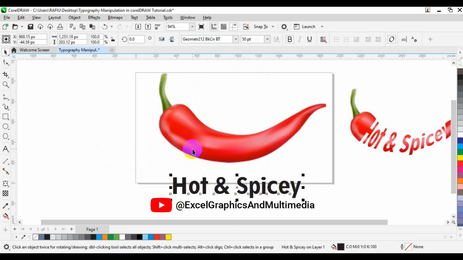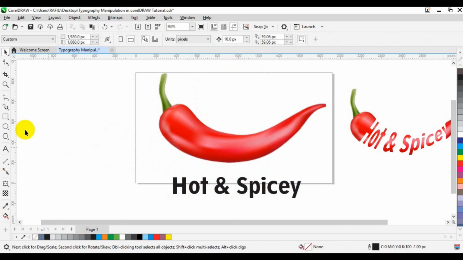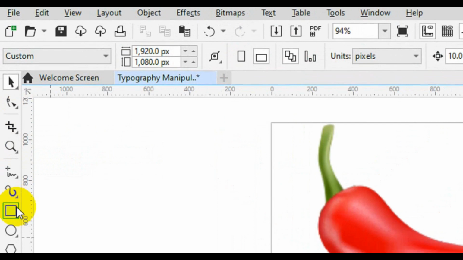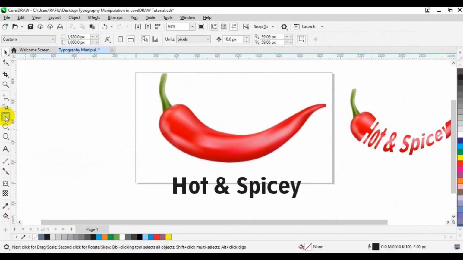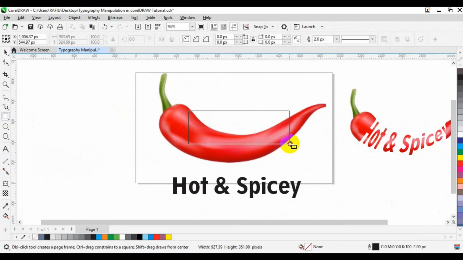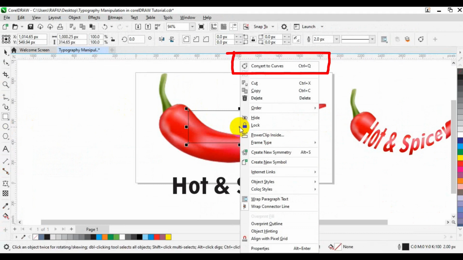Next thing you need to do is to fall back to the toolbar, and this time around look for your rectangle shape right here. Select your rectangle shape. Having selected it, you just have to draw your rectangle all over the area that you would like to cover. Okay, next thing you need to do is to right click on your rectangle. When you right click, you have to look for convert to curve.